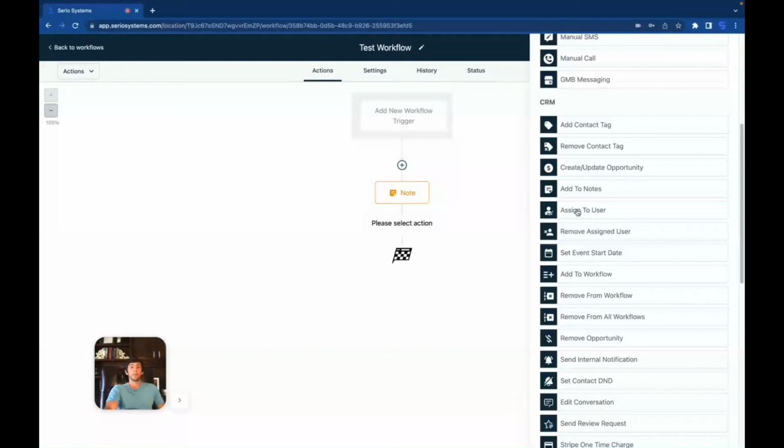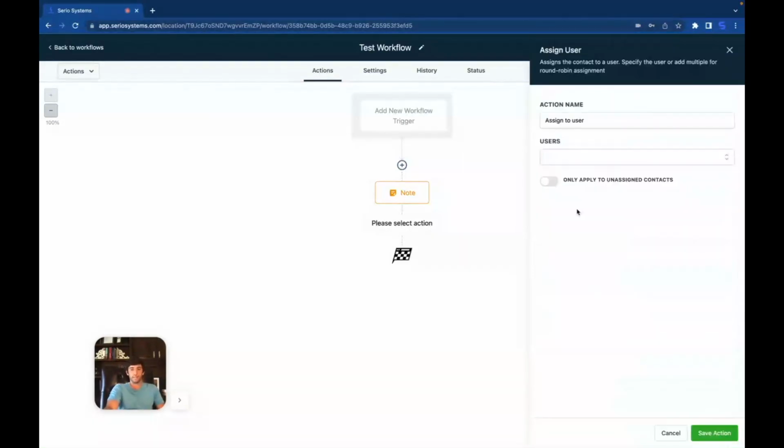The next one is assign to user. This is extremely important. I use this one constantly. If you have multiple users, multiple clients in the same account, you want to make sure that the right contacts are assigned to the correct users. So if you have a workflow that's only for one user, then this is the first action you would put literally at the top. Assign it to this user. If they fill out this form, it's going to this user. If they fill out this form, it's going to that user.